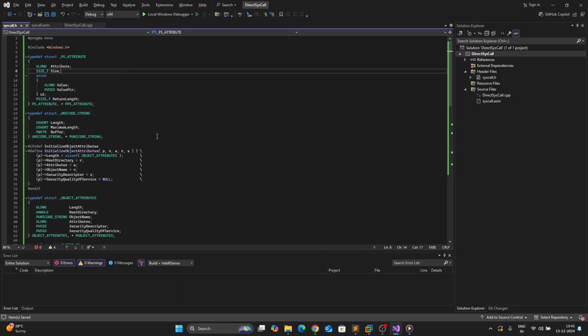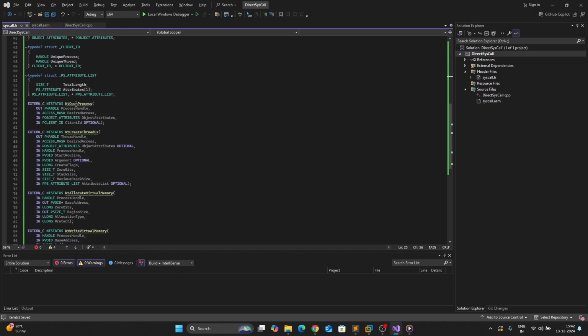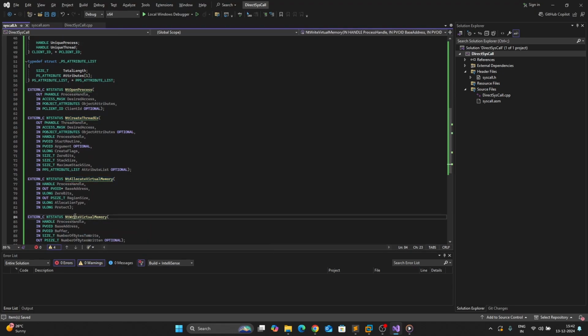After this, one more thing that's left is writing our own syscall stubs. Before we actually write our own syscall stub, first thing which we want to do is let's gather the SSNs of these 4 native API functions, which is open process, create thread x, allocate virtual memory, and write virtual memory. Okay, so what we want to do is we want to gather the SSNs of these 4 native API functions, which will be used in our syscall stubs later on. Okay, so how do we exactly gather these SSNs? I'm going to show you guys 2 ways in order to do so.